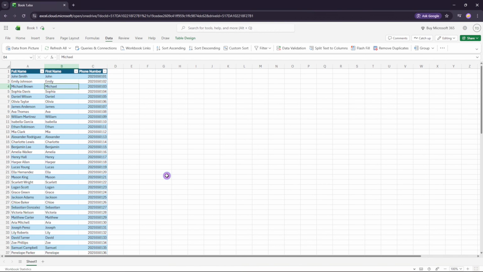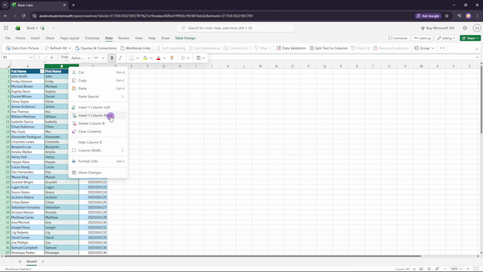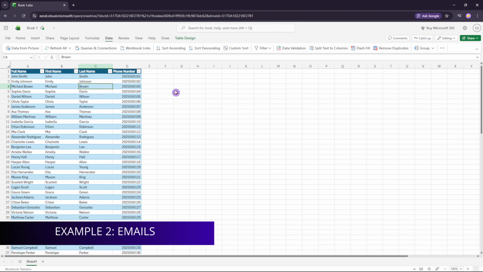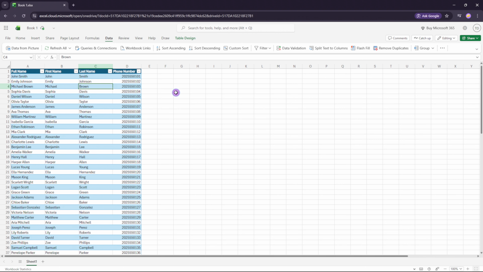We can then go ahead and do the same thing for the last name. And there you have it. Let's take a look at another example where suppose you need to create an email using the first and last name. We do that in the same way by first establishing a pattern.